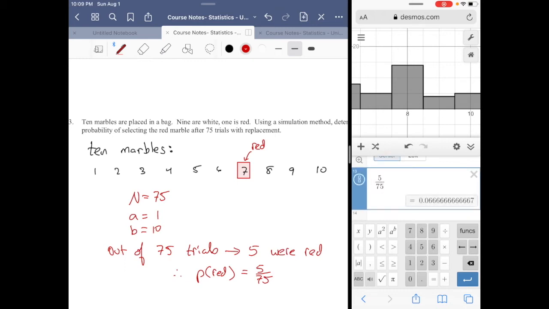Which is about 0.07. Now, if there are 10 marbles in the bag, 9 are white, 1 is red, the probability of getting a red one is 1 out of 10. There's 10 marbles, 1 of them's red. All right? Experimentally, we just got it to be about 0.07. Not too far away from 0.1, but not close enough.